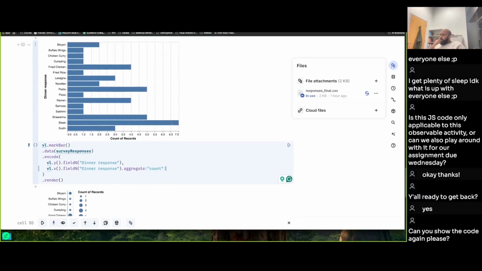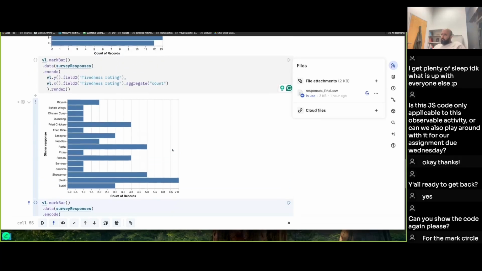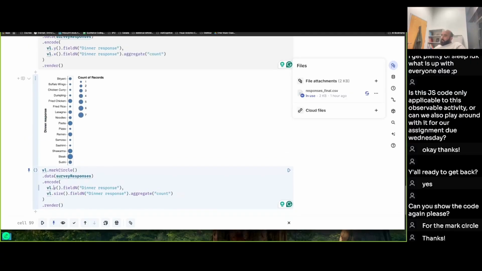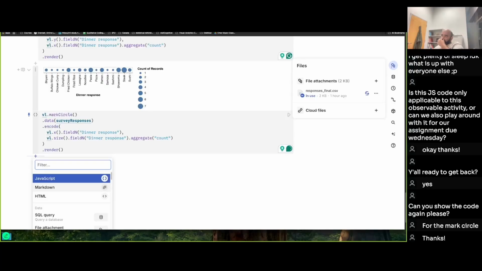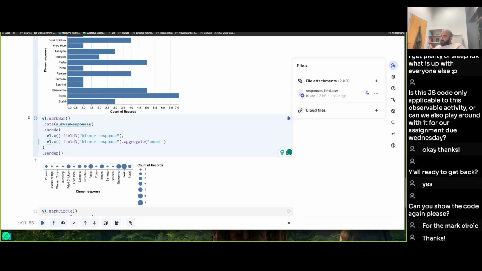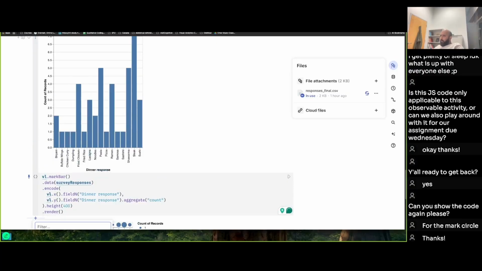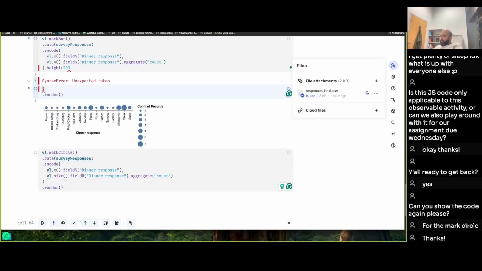Can you show the code again, please? You're not seeing the code? They should be able to see the code here. For the mark circle. Oh, it's here. So if you want to position everything on the x-axis, you can just change this to x. This very quickly happens. Let's change the x and y for the bar chart as well. I'm going to say height should be 200. I want to just reduce the height a little bit.